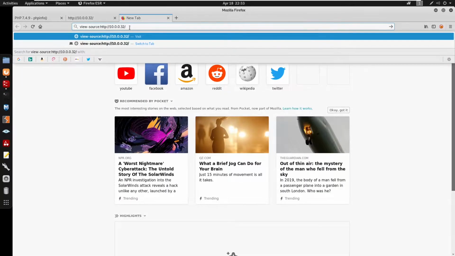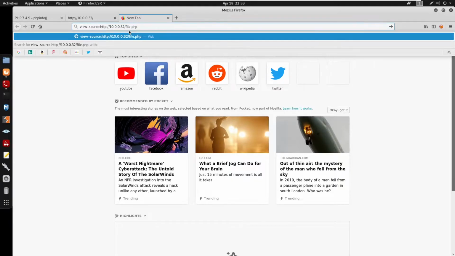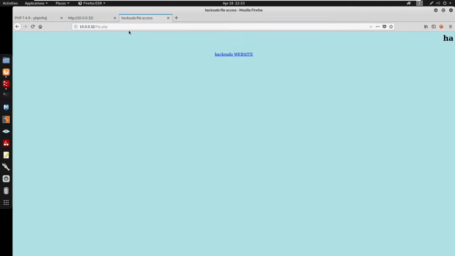Let me just copy this. I'll just type it out. We'll do file.php. Looking at this, it does seem like we do get a hacksudo file access. So let's try to check for a local file inclusion.